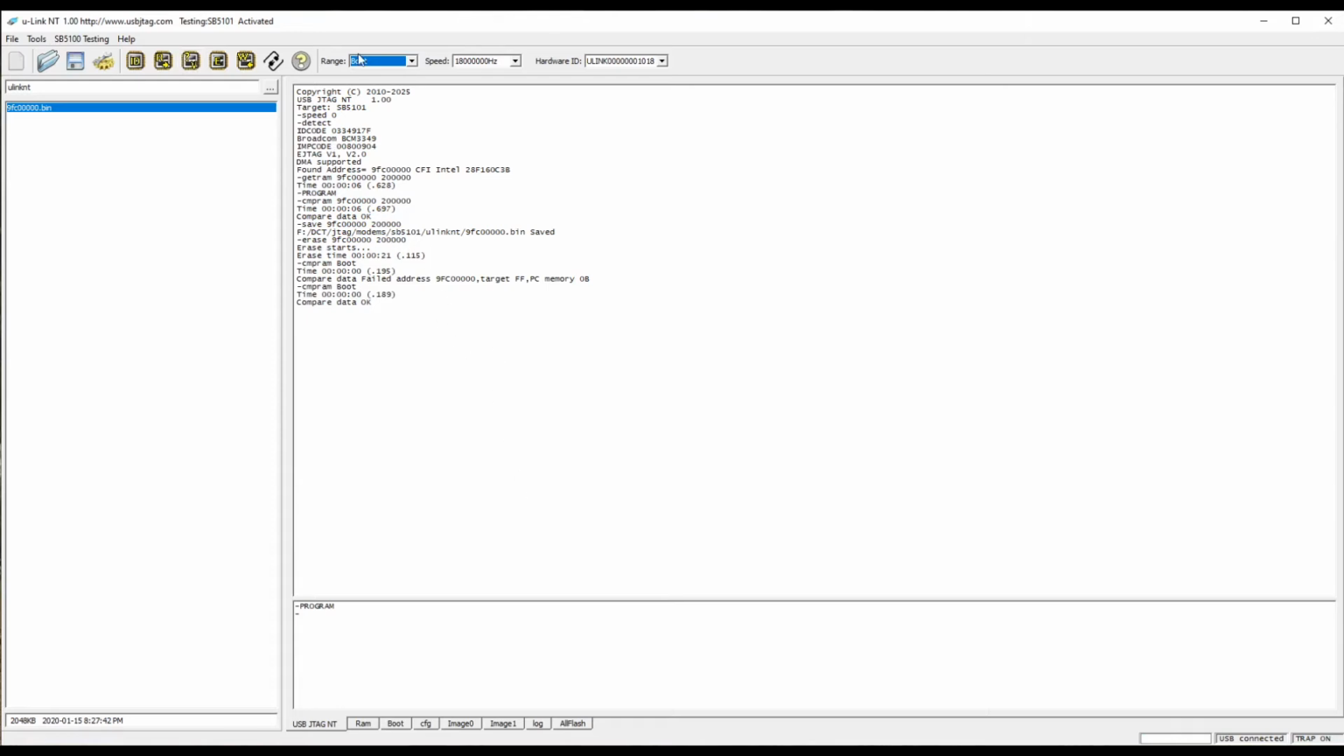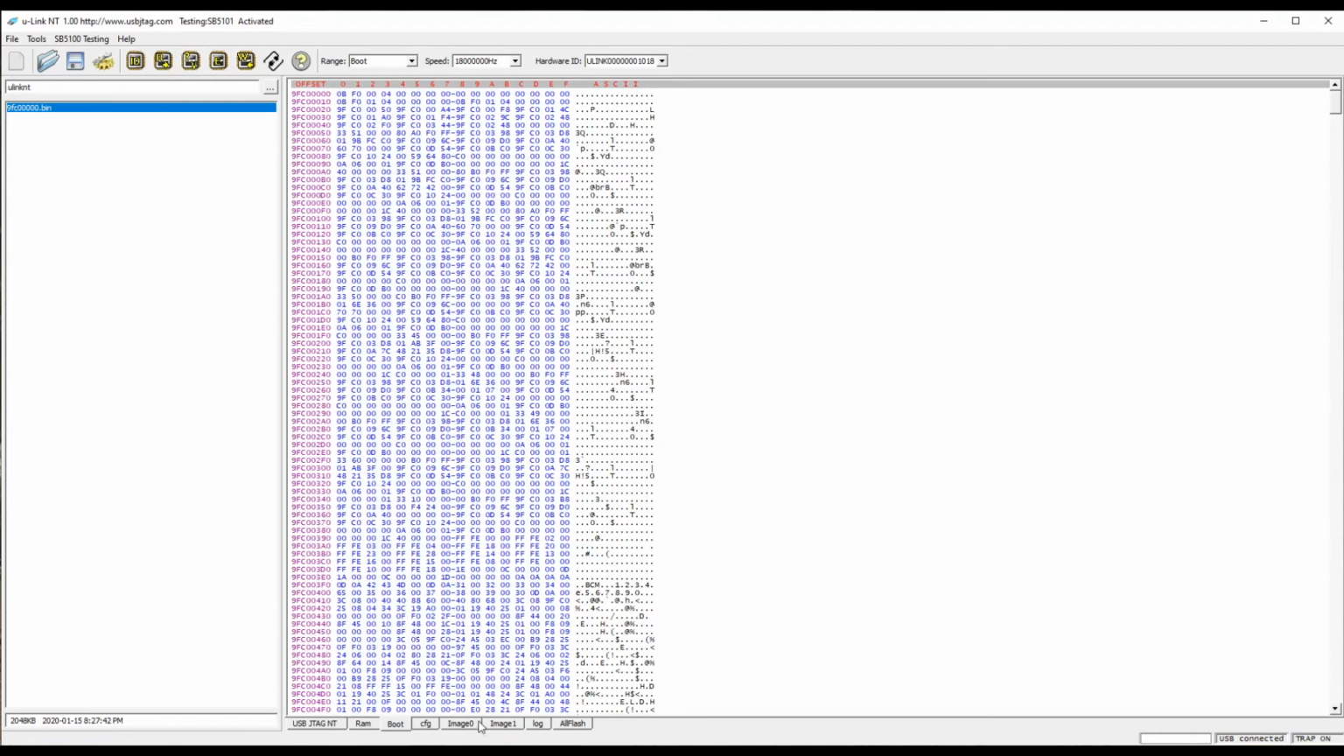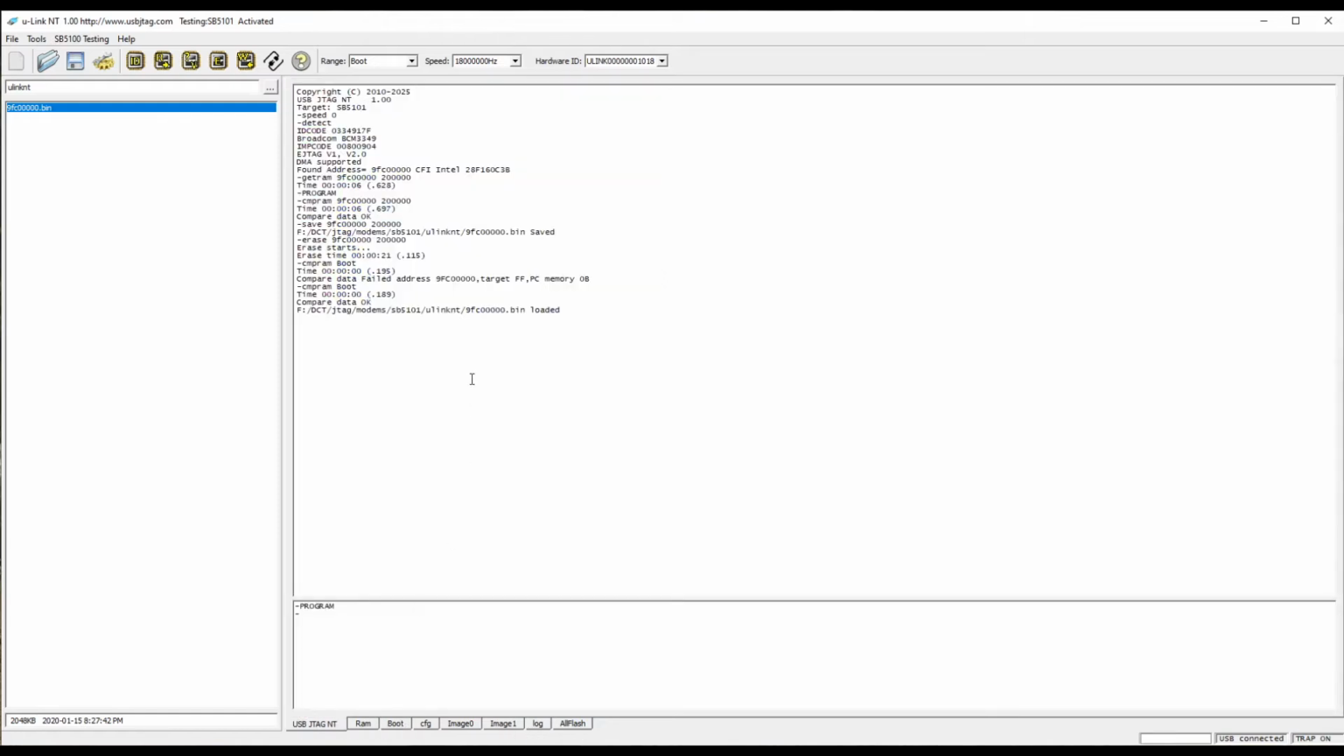So I go to the whole flash here and click it. So the data is filled in the memory here, but it's not on target. So now I'm going to program the entire flash, and it will start erasing it and then program it.